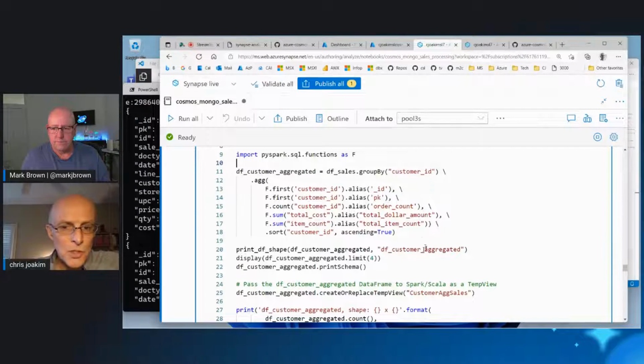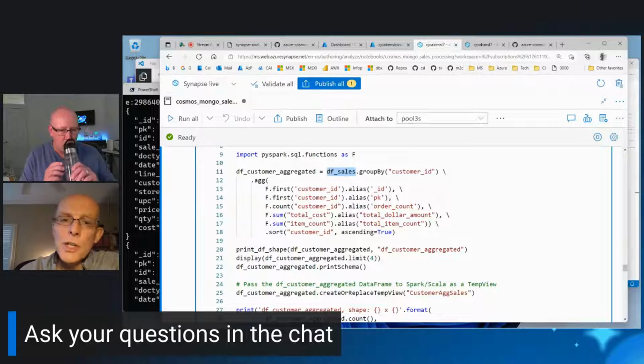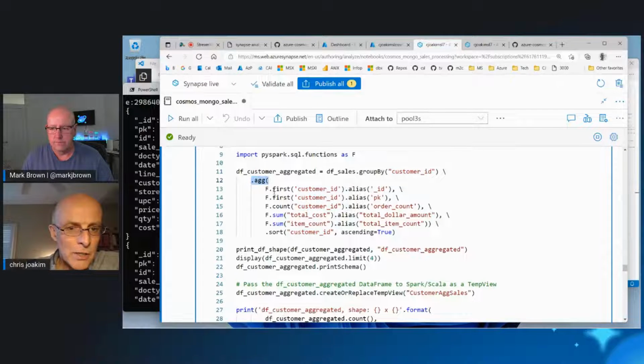So this is all the code necessary for the aggregation. I'll just talk through it real quick. Taking the original sales data frame, we're going to group it on customer ID. That's super readable. And then we're going to aggregate it into several columns. We're going to take the first ID, so we can write this to Postgres and correlate the ID in Cosmos versus the ID in Postgres. Likewise, we're going to get the partition key.